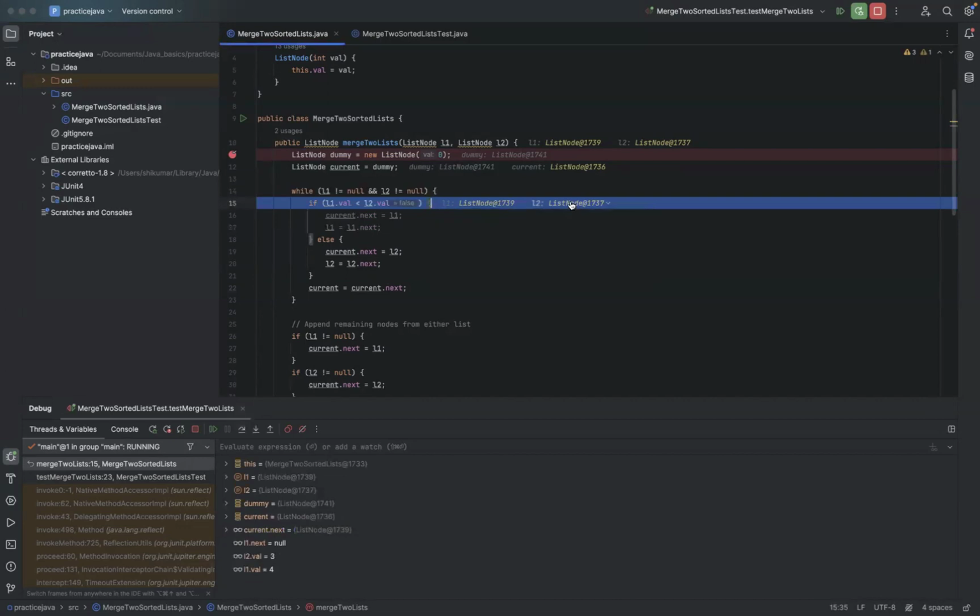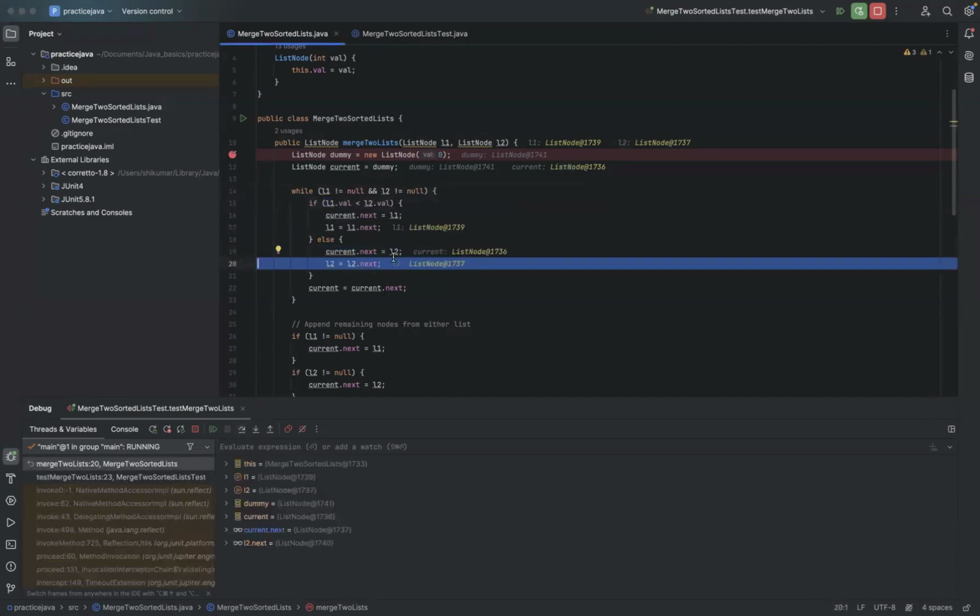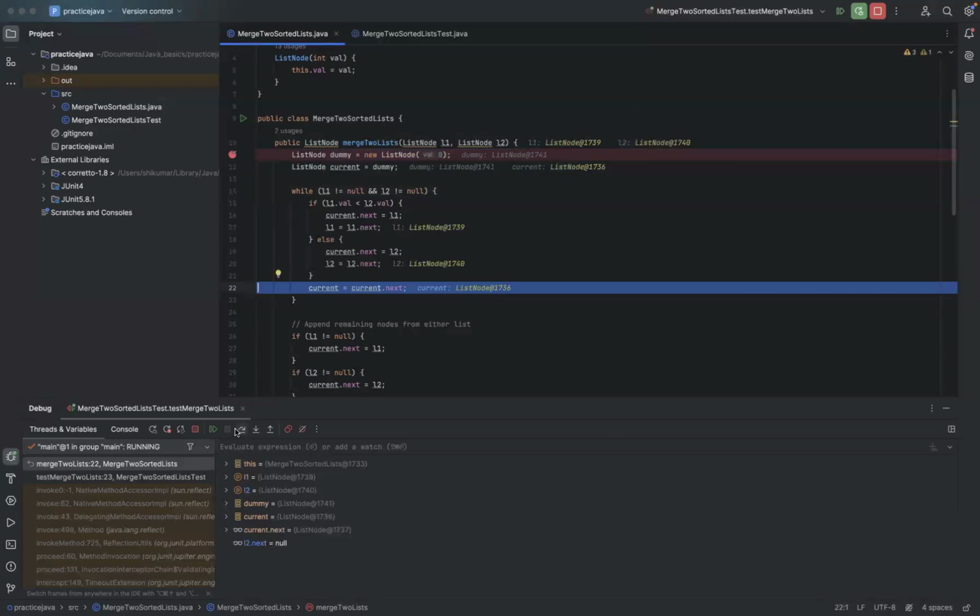L1 as 4 and L2 as 3. So 4 is less than 3? It doesn't satisfy. So it will come into the else block, and L2 will be appended to the merged list. This is the merged list, and the merged list will be moving forward to the next, that is current dot next. So far so good.